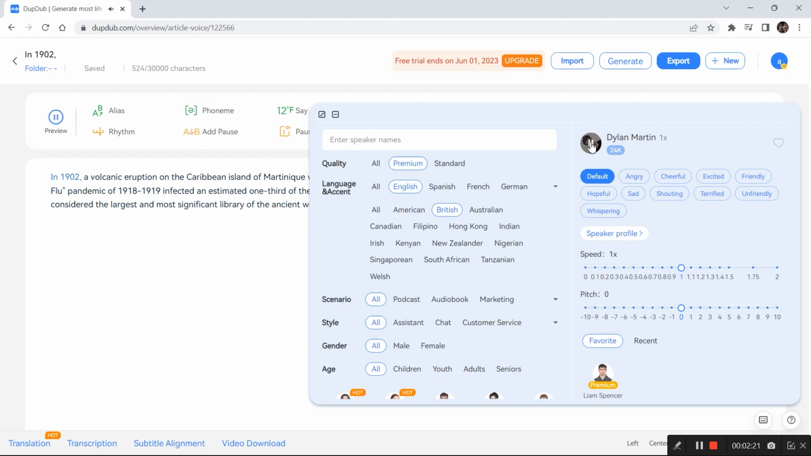In 1902, a volcanic eruption on the Caribbean island of Martinique wiped out the entire city of Saint-Pierre, killing approximately 30,000 people in a matter of minutes. The Spanish flu pandemic of 1918 to 1919 infected.